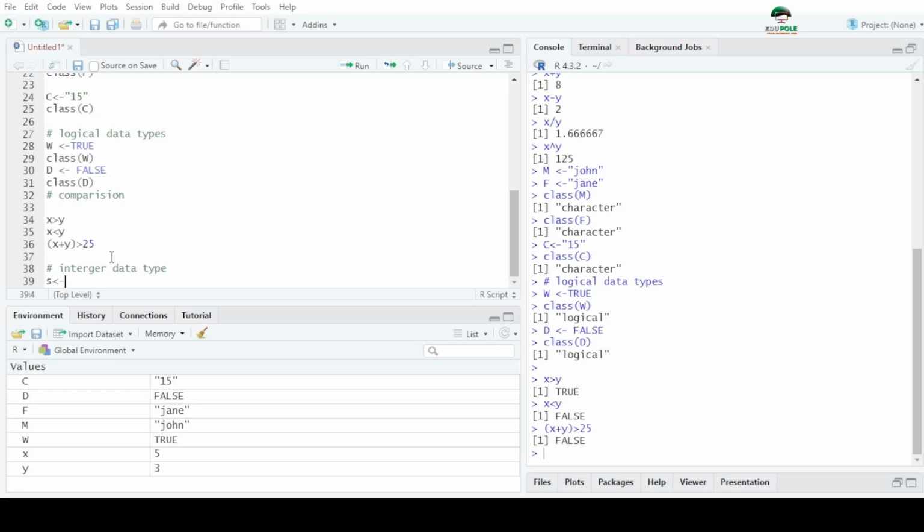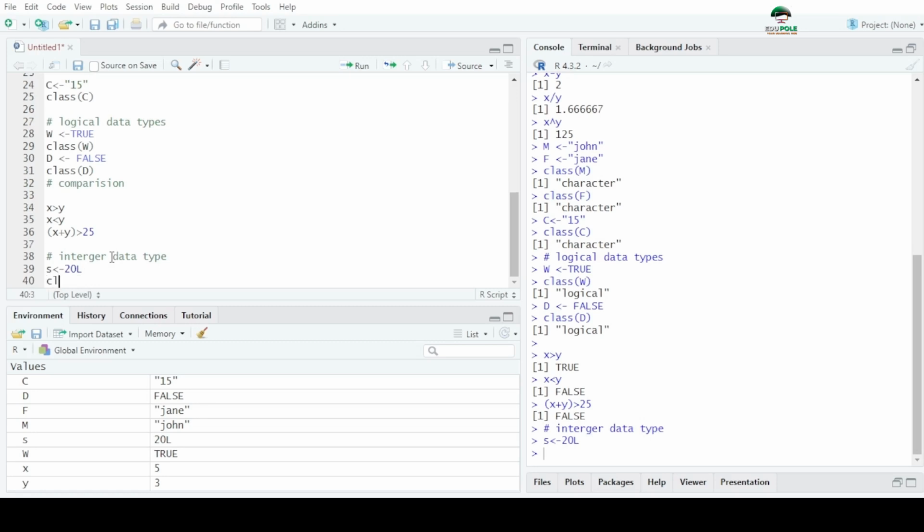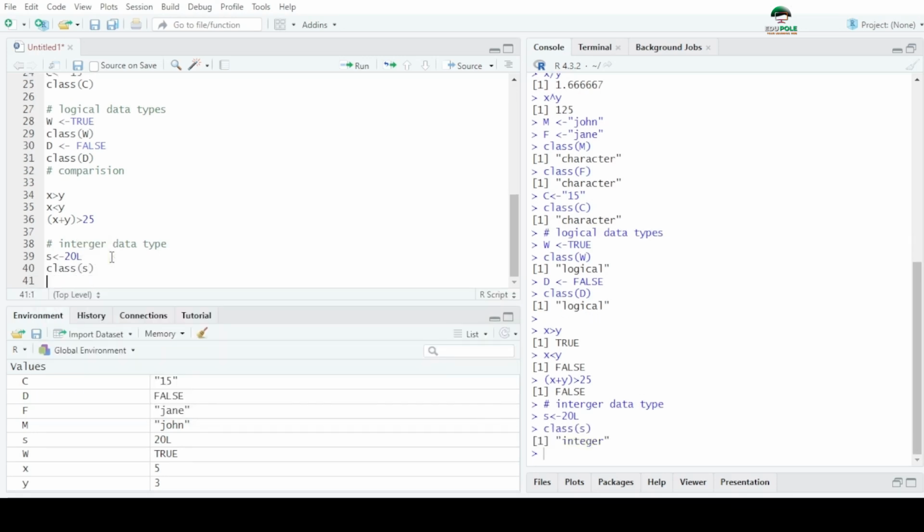Let's create a new variable named s and assign it the value of 20. To ensure that this value is recognized as an integer data type in R, we should append an uppercase L to the number, like this, 20L. Afterward, we can check the class of our variable s by using the class function. This will confirm that s is classified as an integer, which will be displayed in the console.